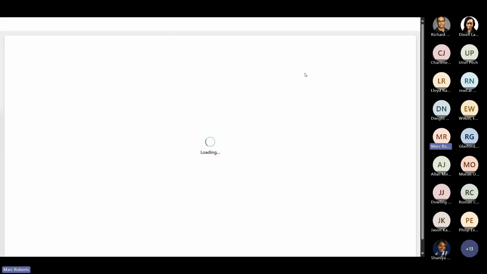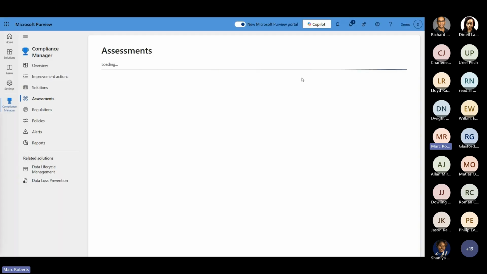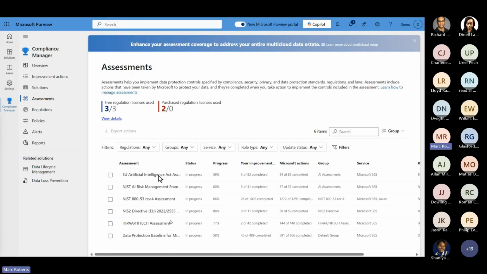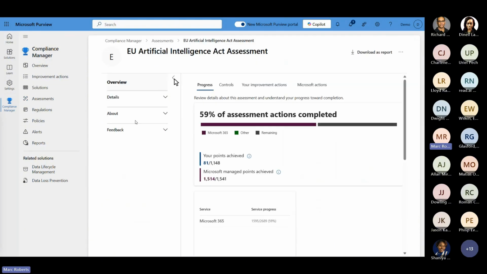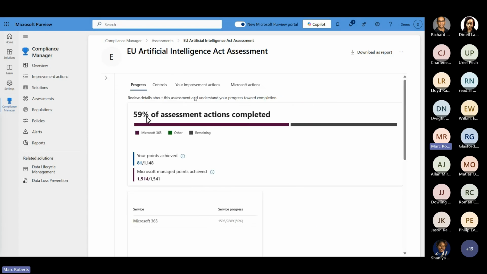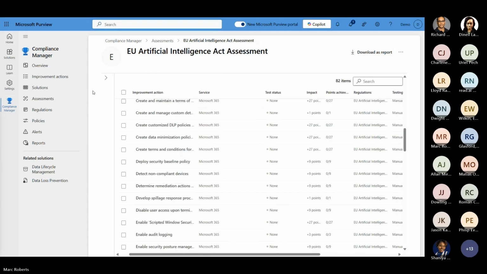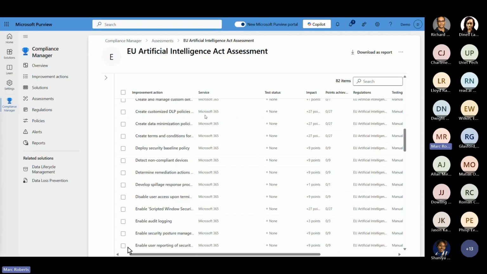So going back in the Microsoft Purview portal, on the Compliance Manager. So you might see some familiar regulations here as well as the NIST framework and HIPAA. Microsoft is always updating these assessments and regulations so organizations can look into to apply the more updated improvement actions to protect the environment from the AI threat. So on the improvement actions, you'll see the list of actions. So you'll create a customized DLP policies, data minimization policies, data security baseline, non-compliant devices. It's quite a lot. Enable audit login.